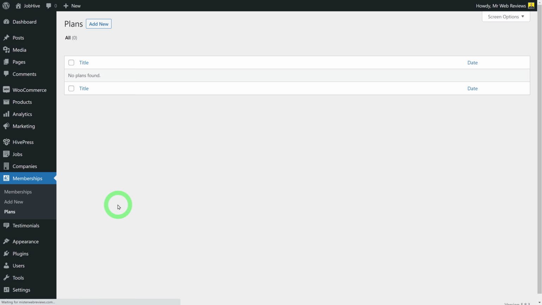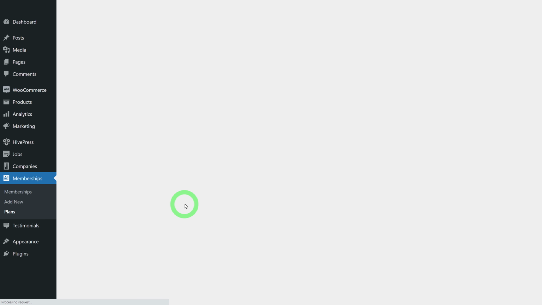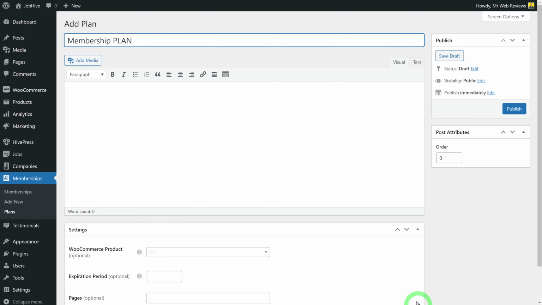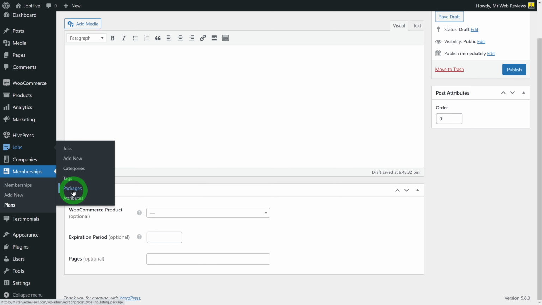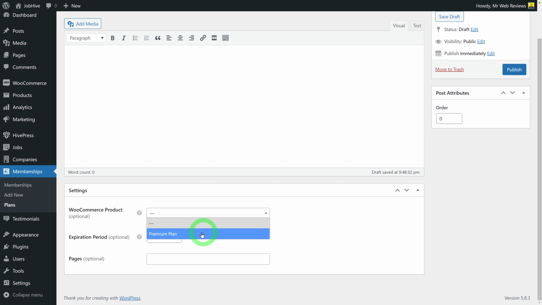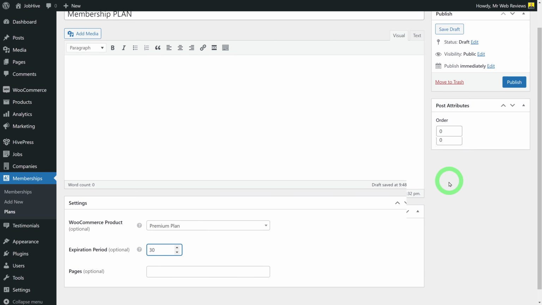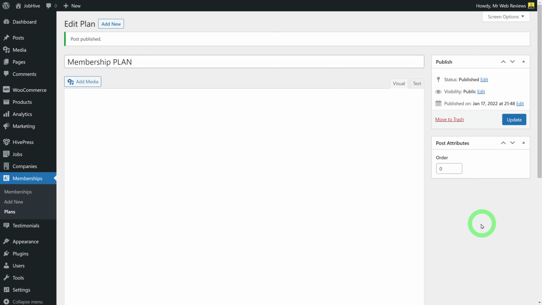Okay, so let's go to plans and we can add new. Let's call this membership plan, and we have to select a WooCommerce product. Beforehand, you would have created a WooCommerce product the same way we did it with the packages here. I'm just going to select the premium plan that we created earlier on, and then you can create an expiry period as well. So let's say maybe 30 days, and you can have an optional page as well. Once you're done, basically click on publish.